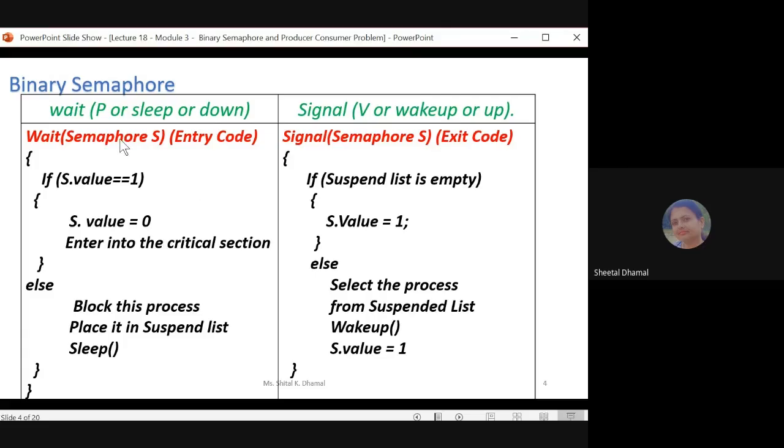For example, let us consider process P1. If process P1 wants to execute the shared resource, then at first it will execute the entry code, and only then will it enter into the critical section. Once its execution is completed, then to come out from the critical section, it has to execute the signal function. Then only can the process come out from the critical section. The wait code is called the entry code written for the binary semaphore, and signal is called the exit code written for the binary semaphore.